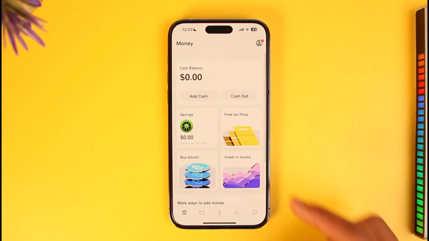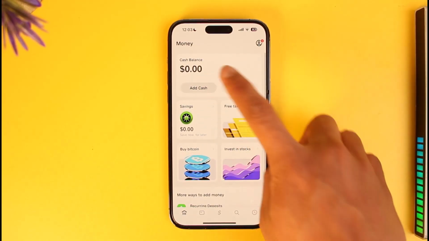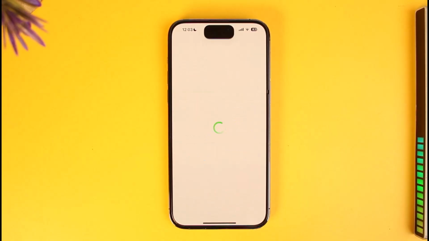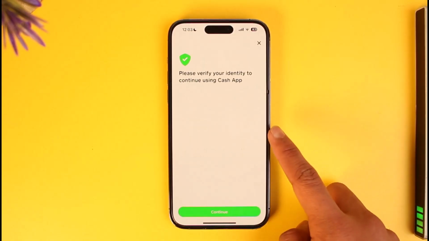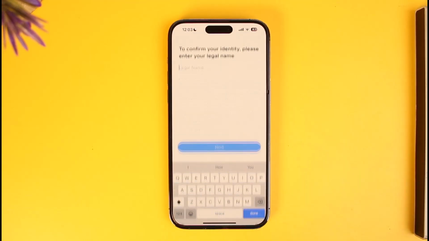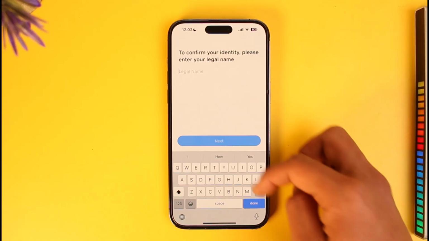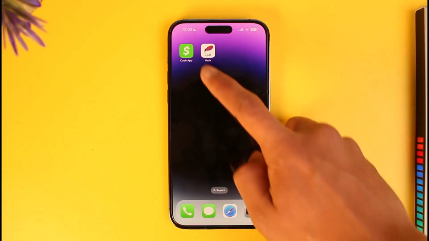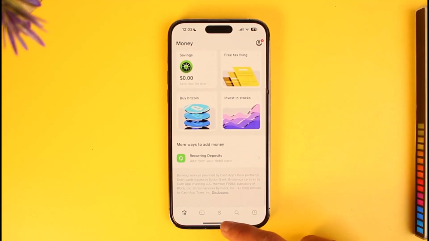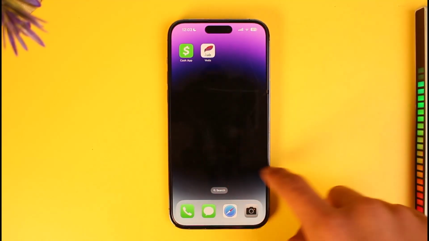So first of all, to begin verifying our account, I'll just tap on the add cash button. Then I'll just select the amount of money I want to add. Then once I've done that, it will basically ask me to continue to verify using Cash App, right? So I'll just tap continue. Only after you've verified your identity, when you come back to that specific page, you'll be able to find the option called borrow money, and then you'll be able to apply for a loan. That is it on how you can borrow money from Cash App.